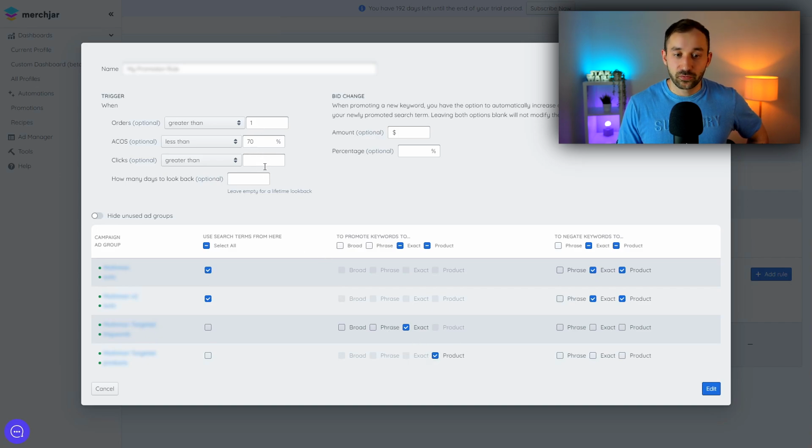And you can change some settings right here in terms of what qualifies as a search term to promote, in a sense. I've just set this to, if it gets one order and has an ACoS below 70%, then that search term gets moved forward. So you can change this to whatever you want. You can increase it right here, and we can change the ACoS. There are some more options as well, like clicks and that stuff, which you don't have to configure. So that's it in terms of promotions.